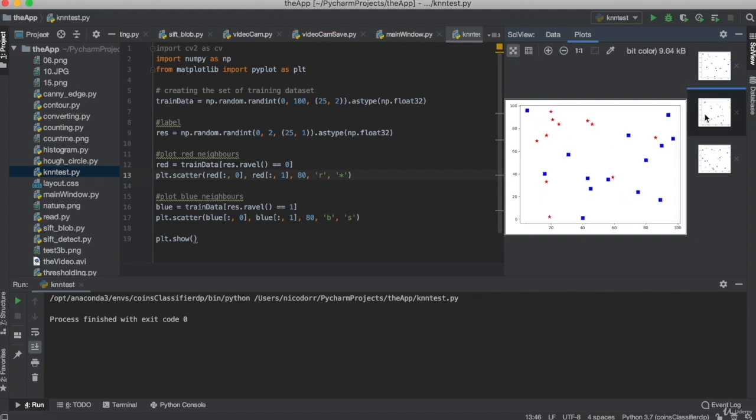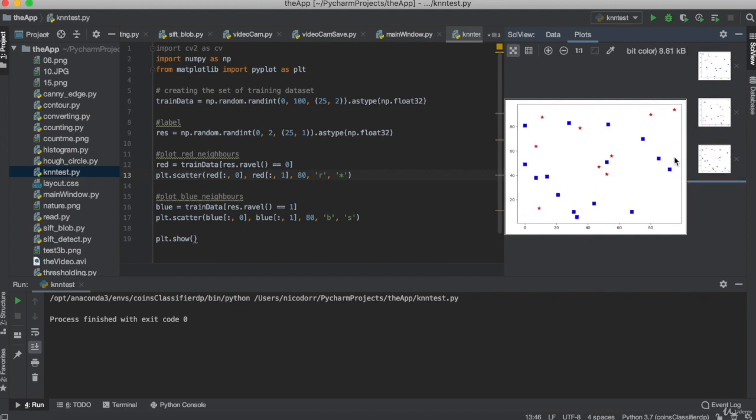So what we have to do now is put a new item in the plot, a green item, and the green item will have to find its nearest neighbor, whether it will be sometimes blue or sometimes red.